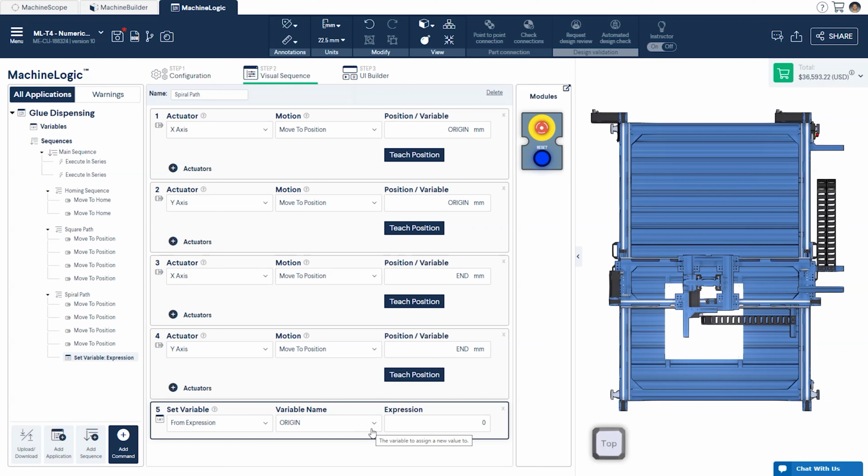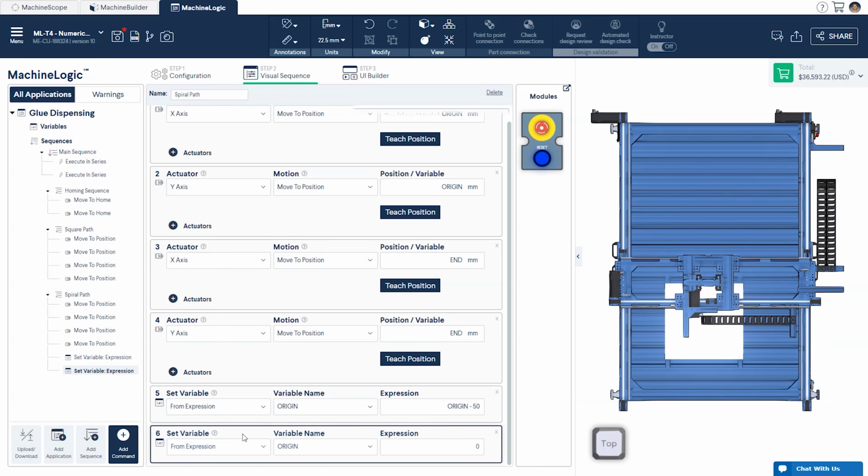For our sequence, once we've traced our initial path, we'd like to modify it by making it smaller, therefore creating the beginnings of our spiral. To do this, in the expression field, we'll take our current value of our origin variable and subtract 50 from it. We'll do the same for end, but instead add 50 to it. This will keep our spiral centered on our board. Once complete, we'll go over to our main sequence for the final step.